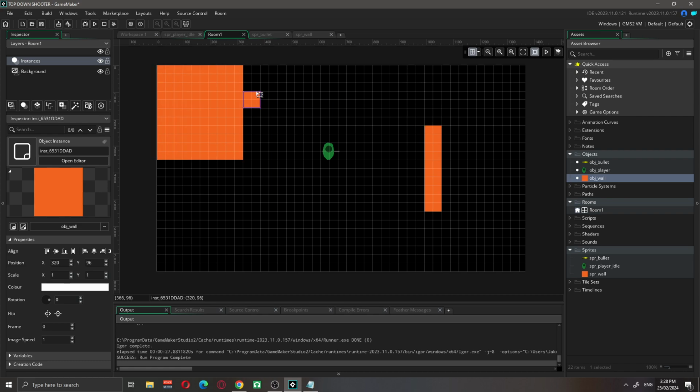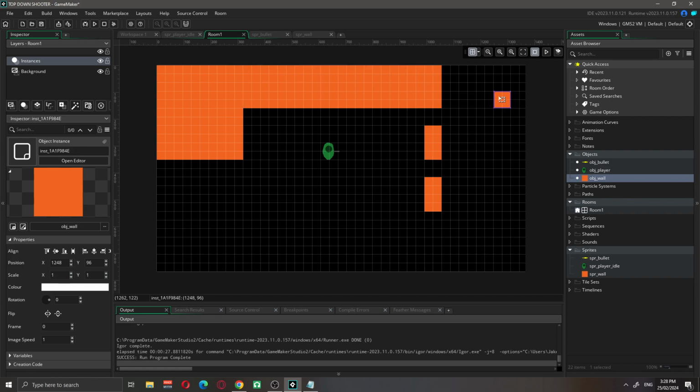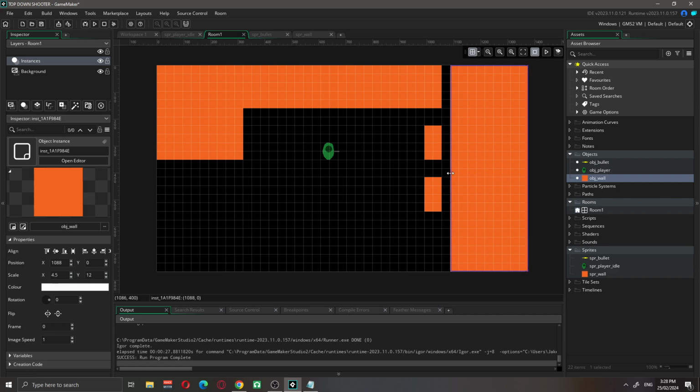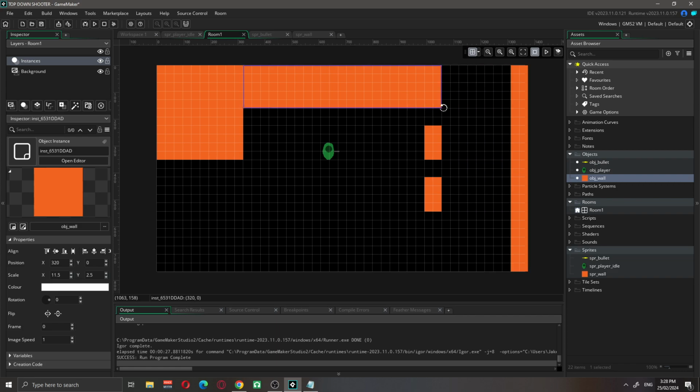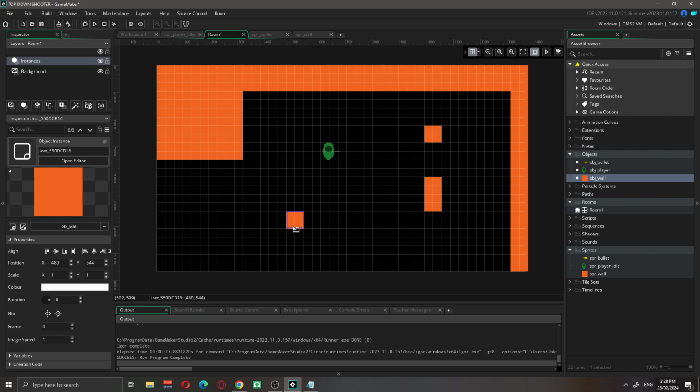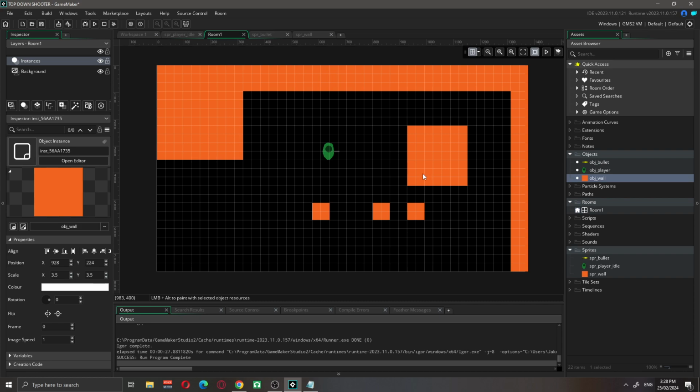So I'll just make a little sort of map. Why not? Might as well make a little map while we're here. Nothing too fancy. Grab the corners, something like this. There we go. This is our level. Looks alright.